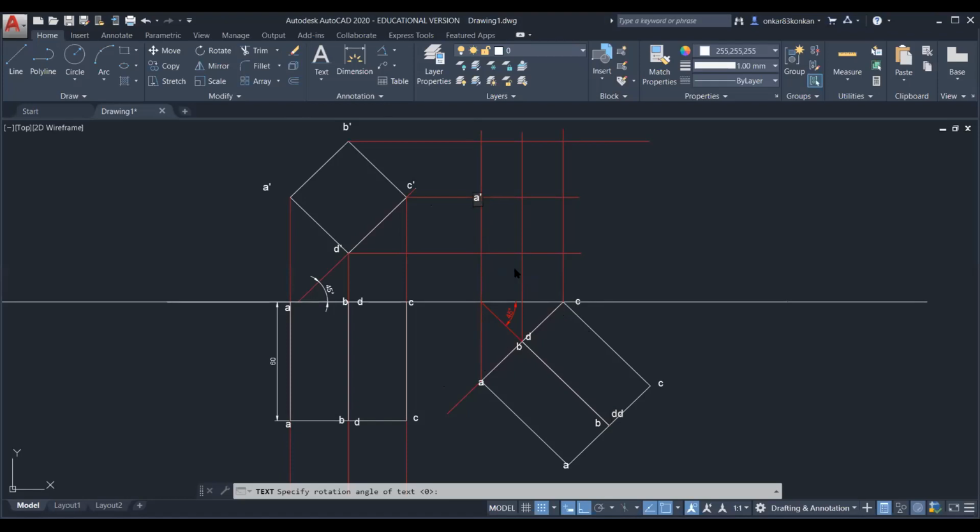The next is B and D. So this is the B dash point, and this is the D dash point, and this is the point C dash. So this is how you can locate the points or the corners from the bottom base. Okay.